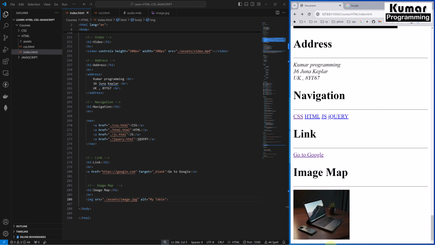So how can we use the image map? Simply, we have to apply the image map on this image. Here we have given our image source and alt, and now I'll give one more attribute, usemap, with a map name. First let me create a map over here. I'll give the map name as table_map, and I'll use this map name inside my image. Now inside this map we have to define these areas.